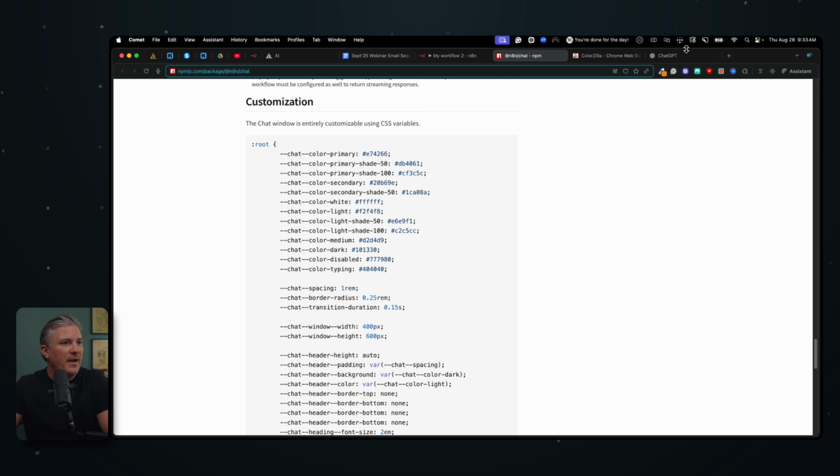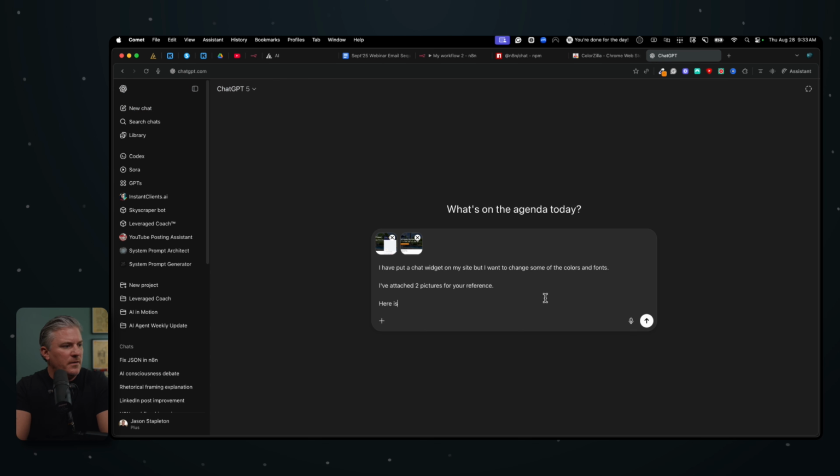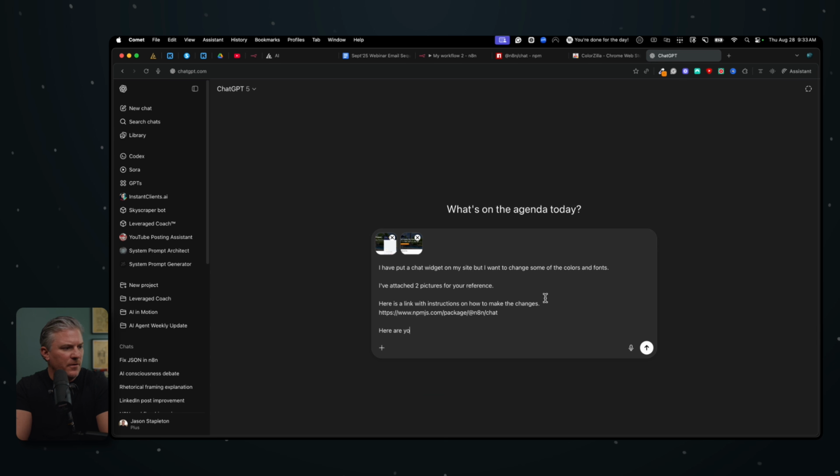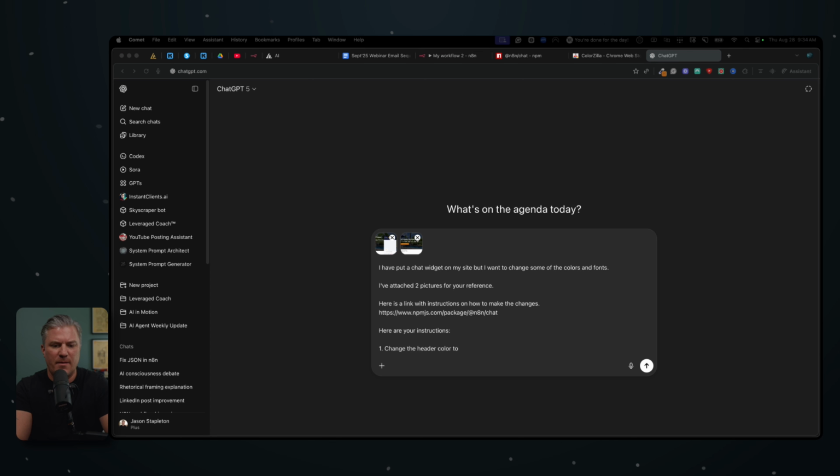I'm going to come back to ChatGPT. Here is a link with instructions on how to make the changes. And then I'm just going to drop the link in there. And I'm going to say, here are your instructions. 1, change the header color to, and then I'm just going to grab again that hex code number that I have here. And I need to put a little hex in here.